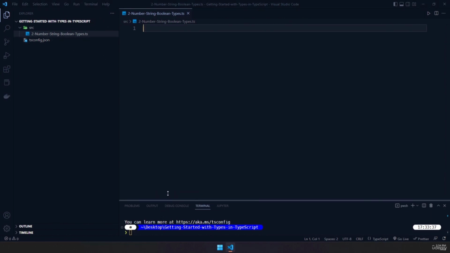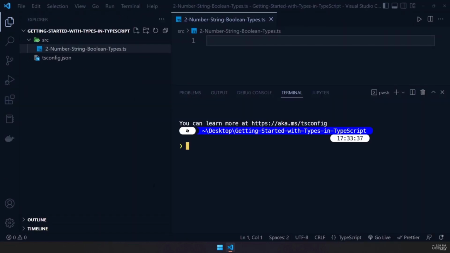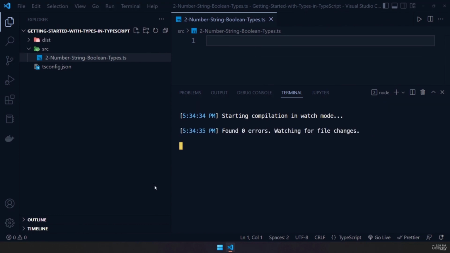Now, I would like to show you how you can create all these files automatically. As soon as you do Control S, all the changes will be automatically reflected into JavaScript files. You're going to do tsc -w. This is going to watch for all the changes. And there we go. It is basically watching. And as soon as you do that, it has created a dist folder for us.